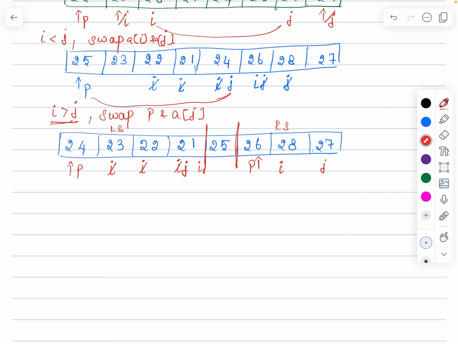When you check j, whether j can be decremented, check whether array of j is greater than the pivot element. No, array of j is not greater than the pivot element, so j also cannot be decremented. I cannot be incremented, j also cannot be decremented. In this scenario, I is greater than j only, right? So swap pivot and array of j. So these two you are going to swap.